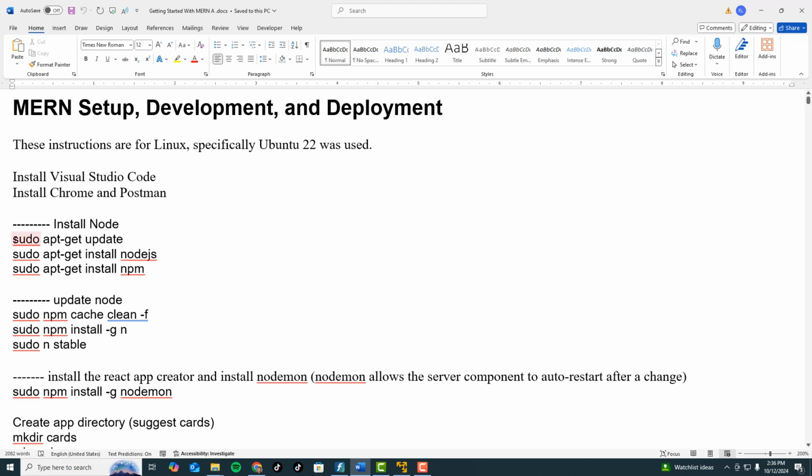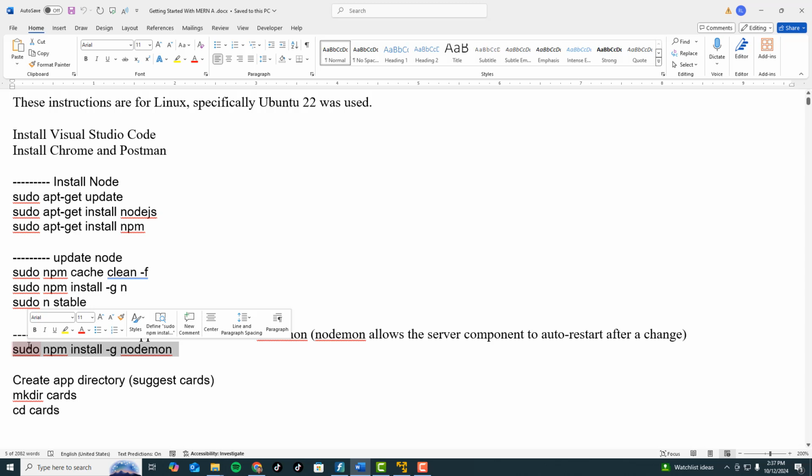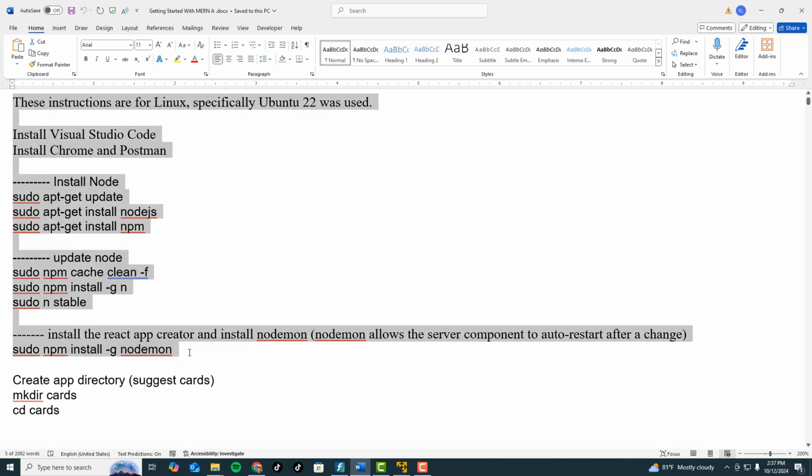And from a command line, I installed node and npm, and I used these commands to install it, and then these commands to make sure everything was up to date. I also installed Nodemon because Nodemon will restart the server when you make changes. So all of this was my initial setup, and obviously I didn't want to do it right now because it takes a long time. You just sort of wait around and wait around.